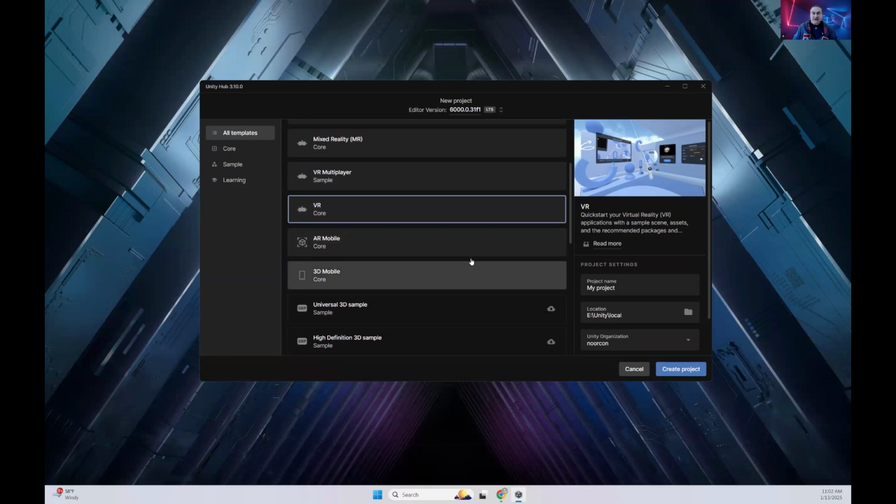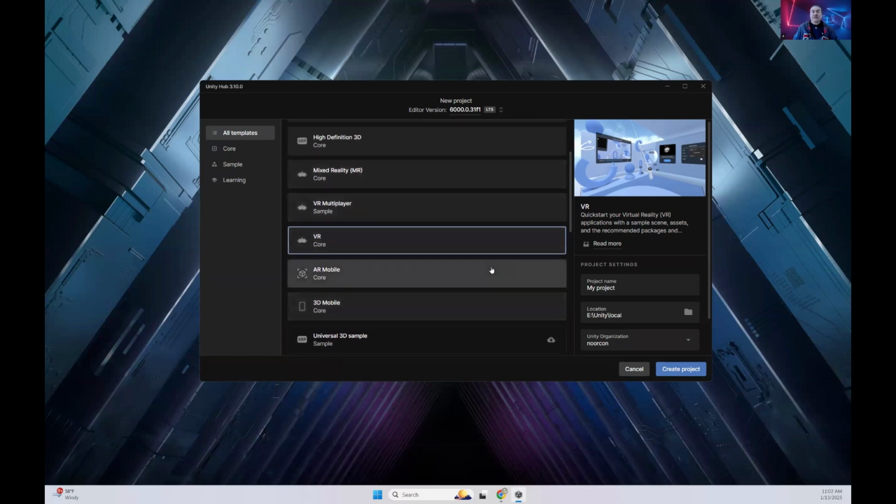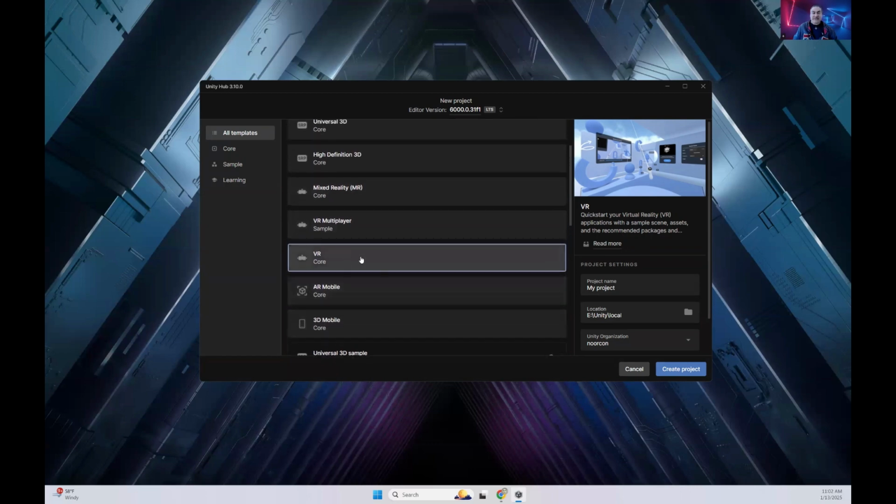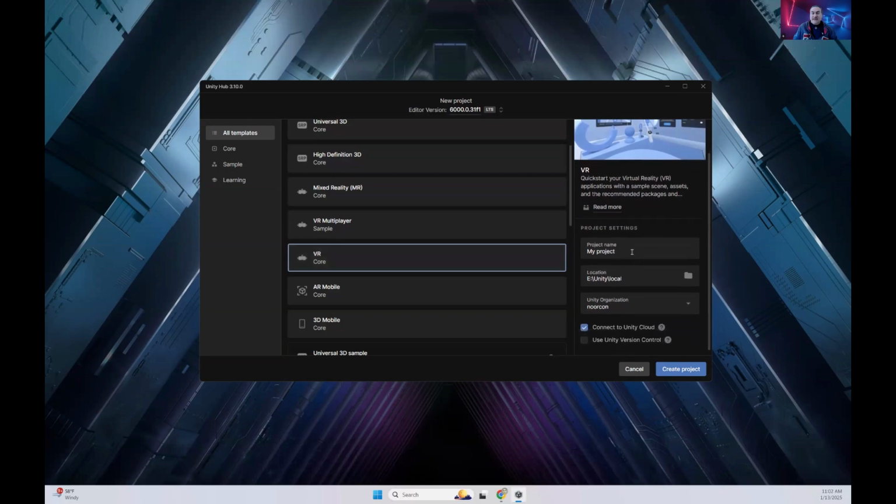In this particular case, there's a bunch of really nice templates. We have the VR core template, the VR multiplayer sample template, and the mixed reality template. For this particular example, we are going to utilize the VR core template. So go ahead and download the template and create a specific project name. I have already created this, so I'm not going to redo it, but provide a project name for yourself.